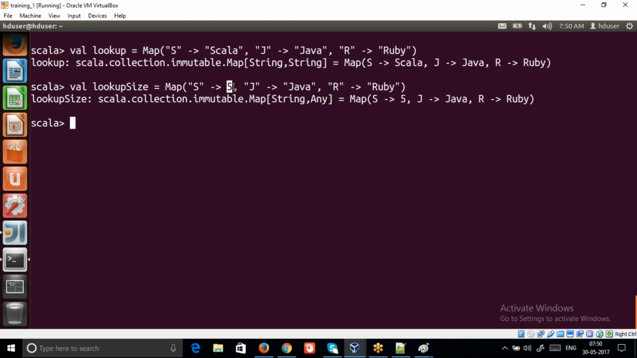No, Scala is more type safe. How come? Because here it will allow a mixture of both string values and integer values.